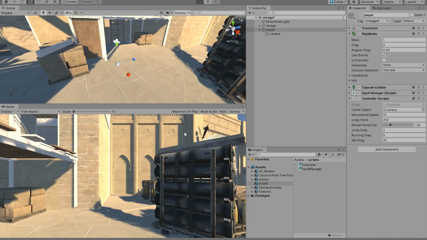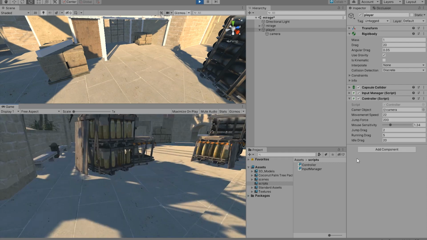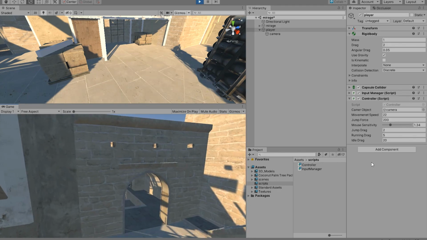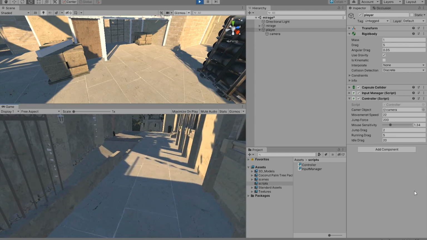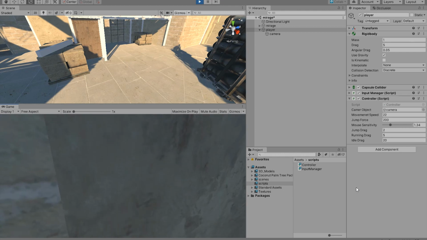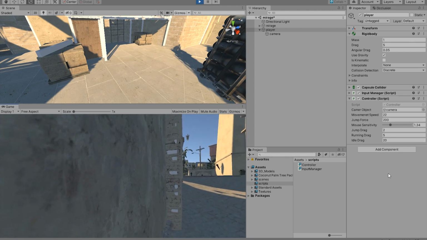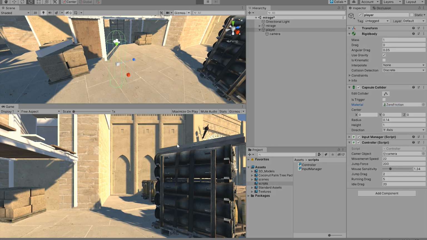Okay, let's try that. It works. So now we can jump. We can play around. And now, as you might have noticed, the player gets stuck as soon as it touches any other surface. To fix that, all we have to do is change the physics material to 0 friction. And then if you hit play, everything should work fine.